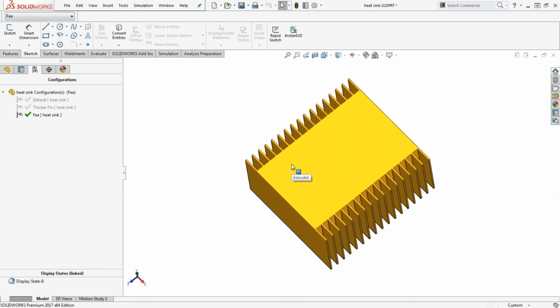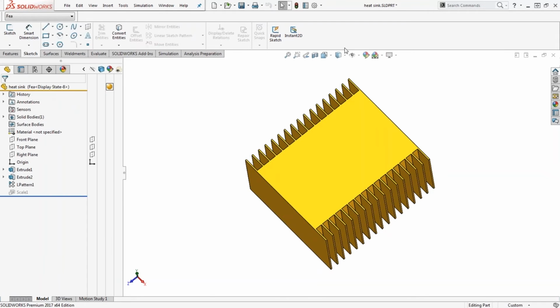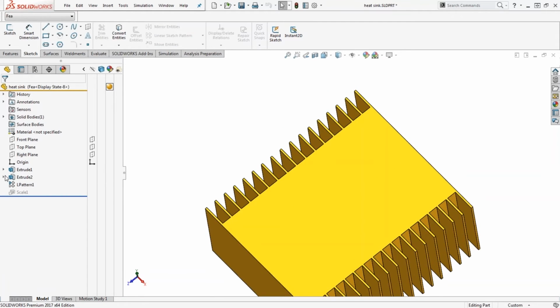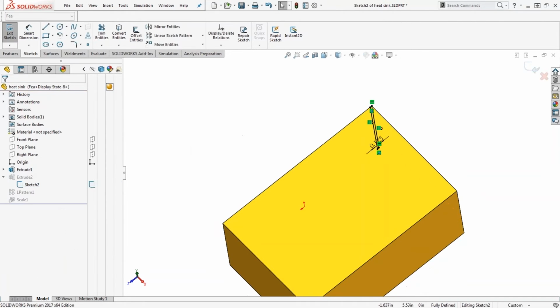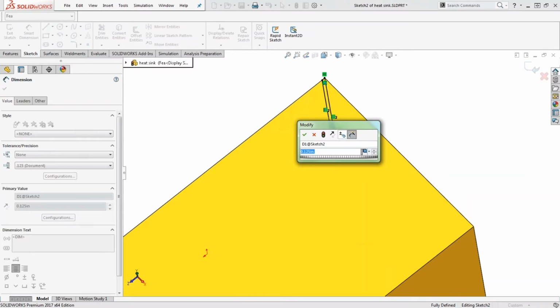So in this case, we can go into the model. Maybe I want to suppress some features that I may not need. And again, it's only affecting that specific configuration. So when I go into the thicker fin and go into my feature here, you see that it's unsuppressed in that configuration. So we're only affecting that specific environment.